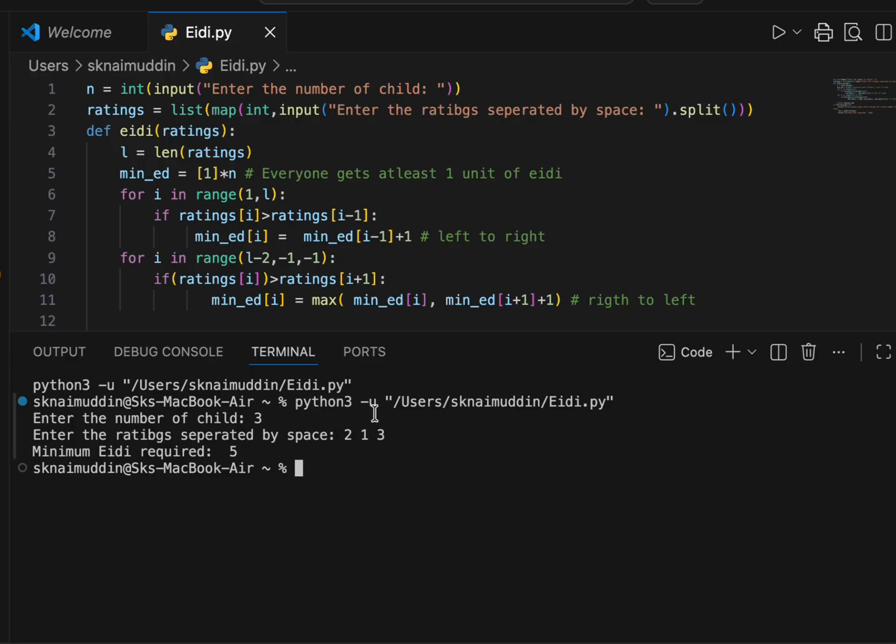If the rating is greater than the rating of the adjacent one, there must be an increment of the ed, because at least each child will first receive 1 unit of ed, whether they give rating or not, that is not the fact. We need to assign 1 ed for each child. After that, if the rating is greater than the adjacent, we need to increment the value by 1. So check whether it is correct or not.